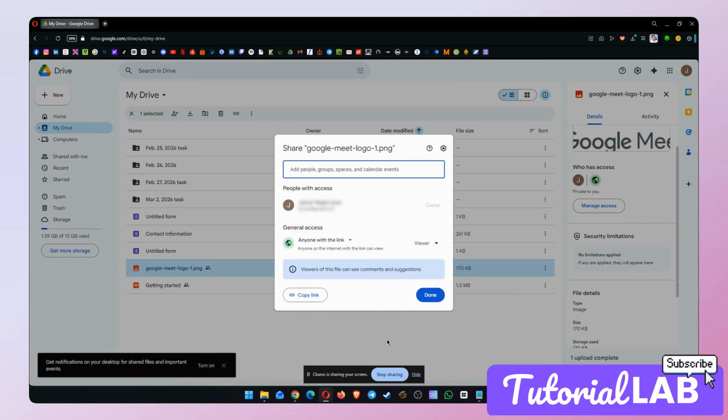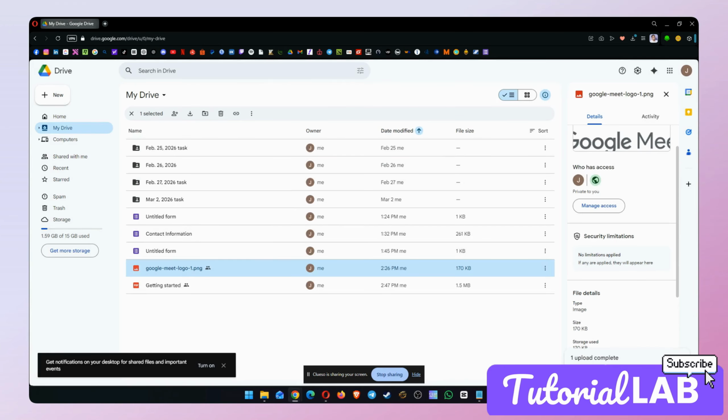We click Share. Now we need to make sure anyone with the link can access it. Once we've changed that setting, we copy the link and click Done.